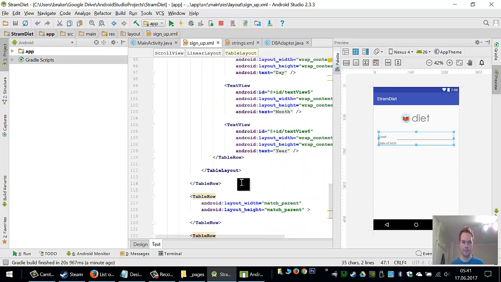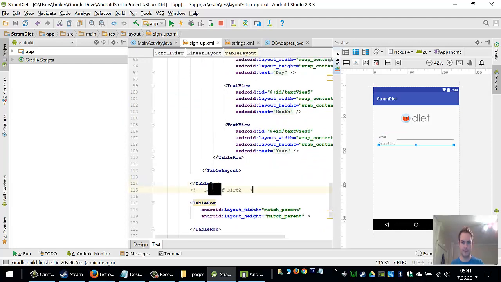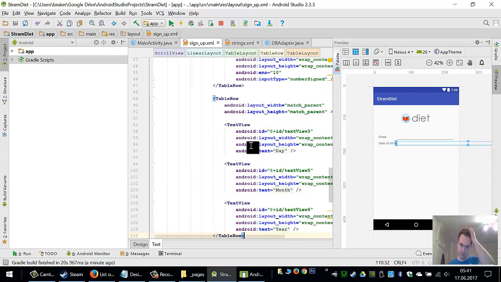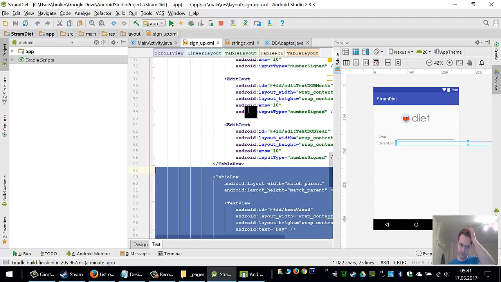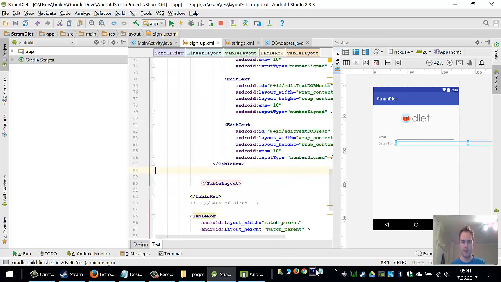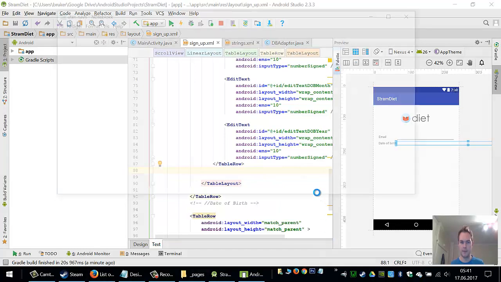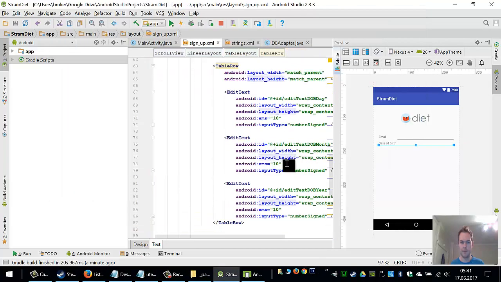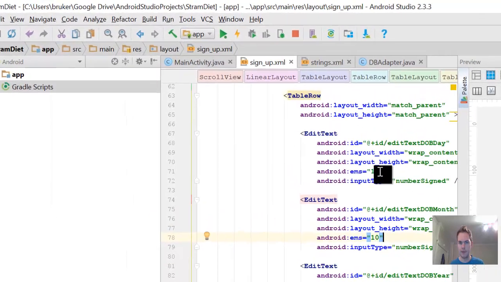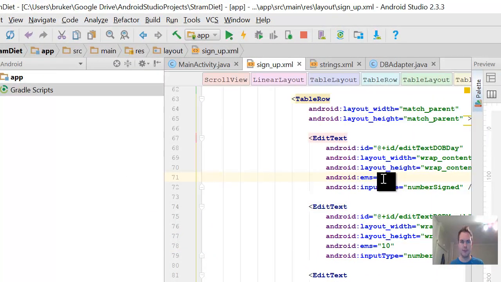So I have the table row here that I want to remove. And I have EMS, which is the width of the field, so it doesn't need to be that big. Just write 2 for each here. Let's try to save it. It looks like it's completely blank.